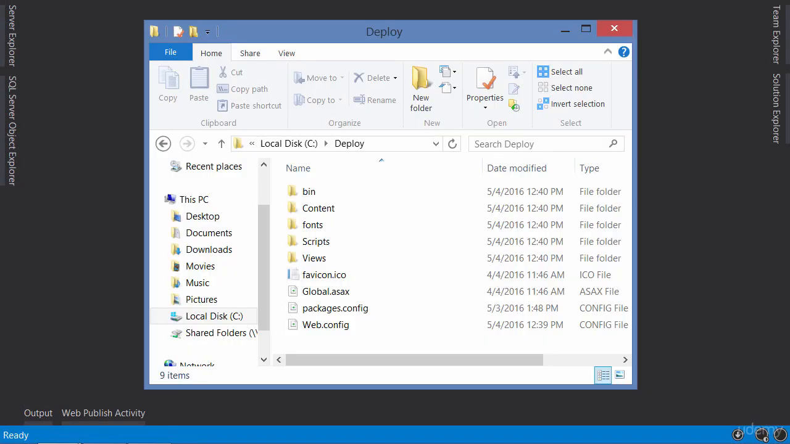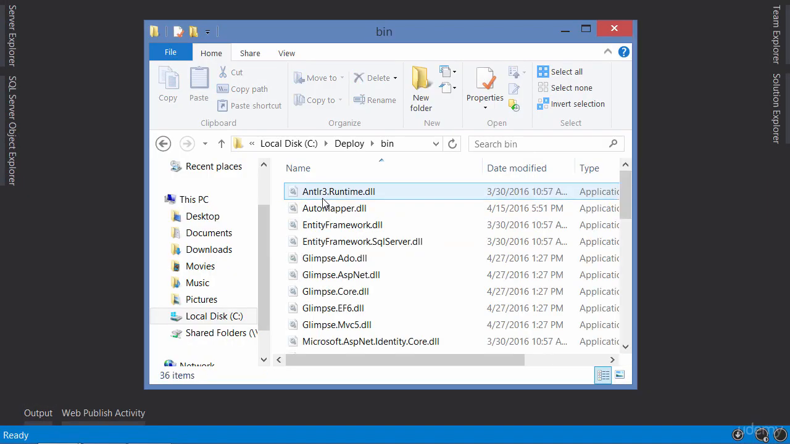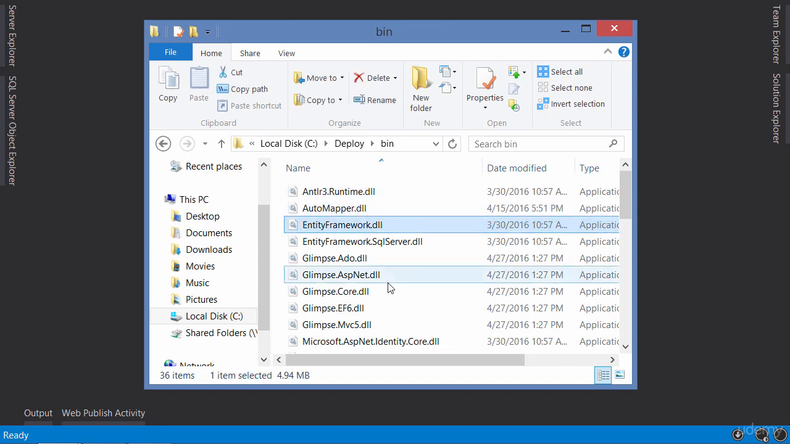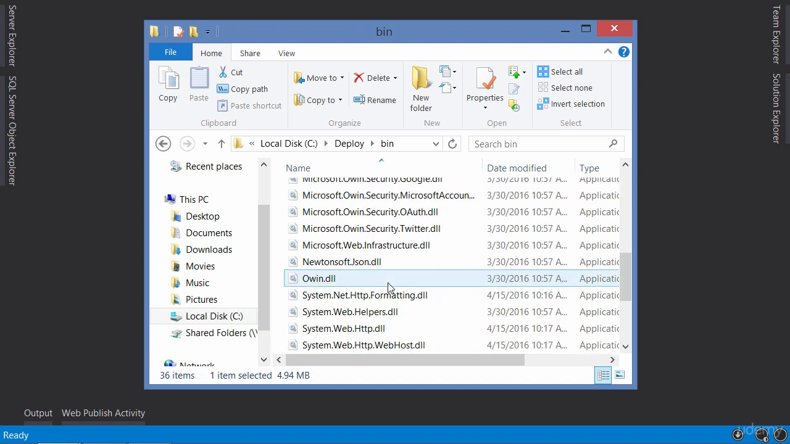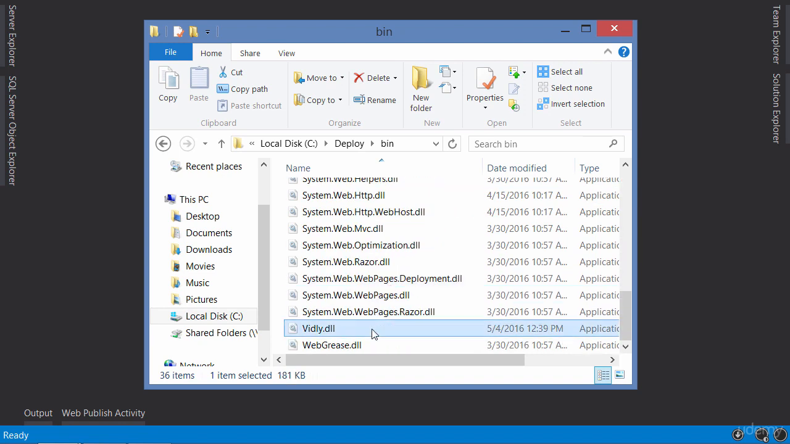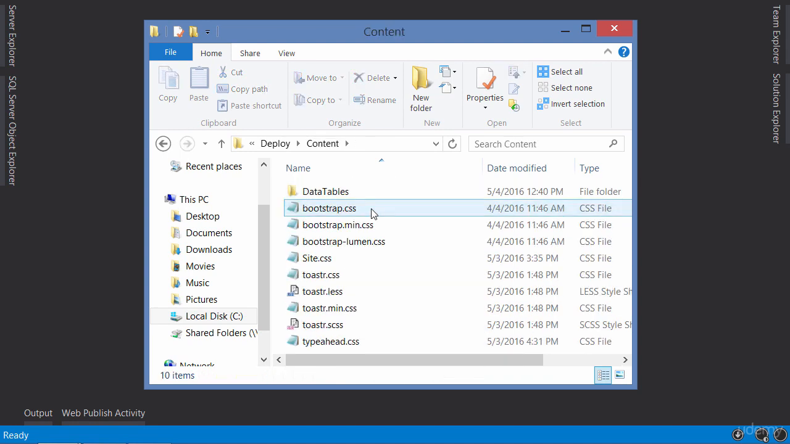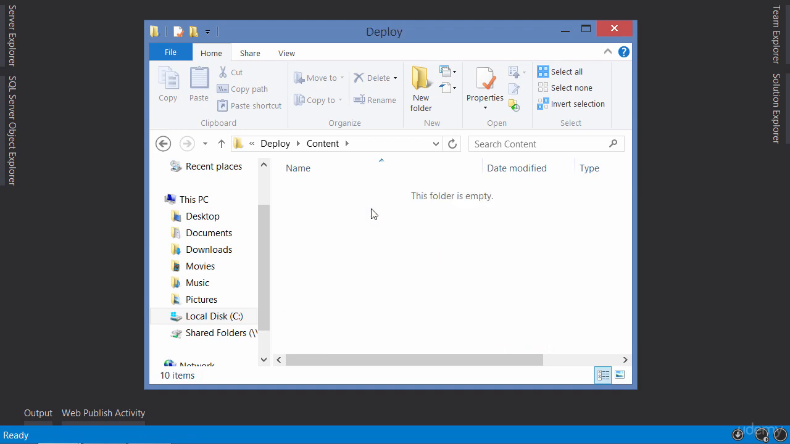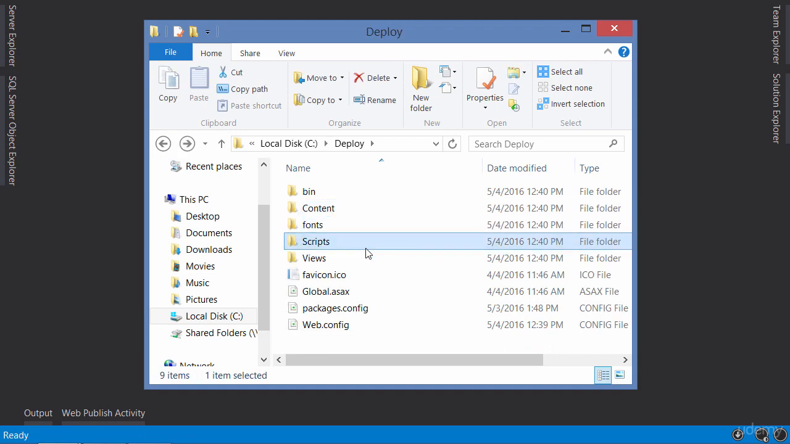Now in the target folder, we've got bin, which includes the assemblies for our application. So we've got AutoMapper, Entity Framework, Glimpse, and a bunch of other assemblies, including Vitly, which is the compilation of our C# code. In the content, we have all the style sheets, fonts, scripts, and views, plus the favorite icon, global ASAX, packages config, and web.config. So these are the files that we need to copy to the target folder on our web server. Next, we look at publishing the database.